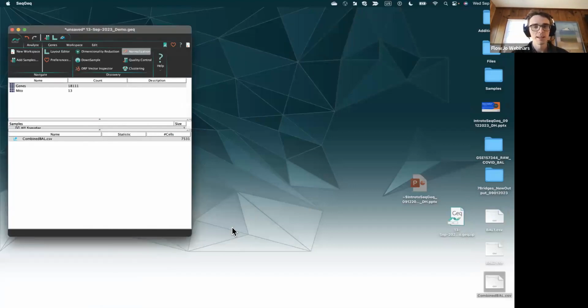And it's going to quickly perform that counts per 10,000 normalization. The only way we can tell it's finished is because it has this little blue thing to the left of the sample name that used to be gray. The blue color indicates that it's finished. You can see what type of normalization has been performed on it. So that's the simplest way to do normalization. It's pretty standard. There's other tools for doing normalization in SeqGeq as well.